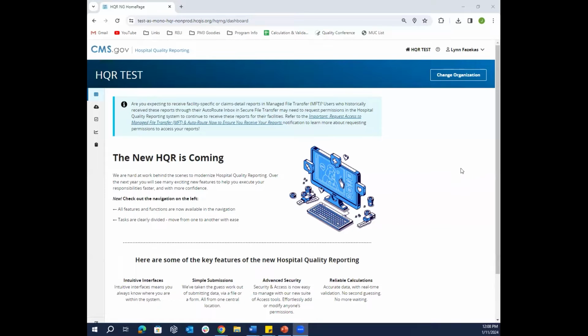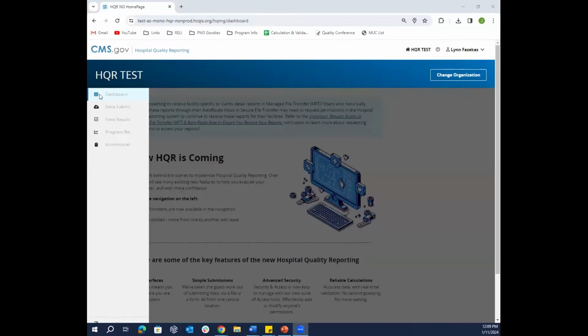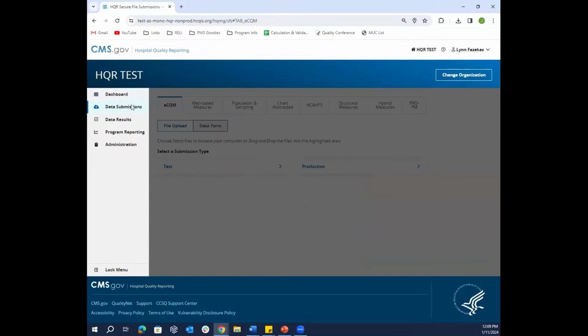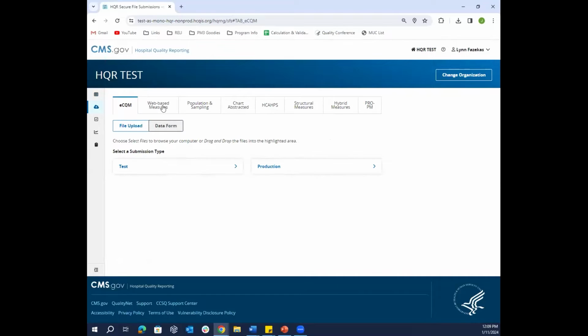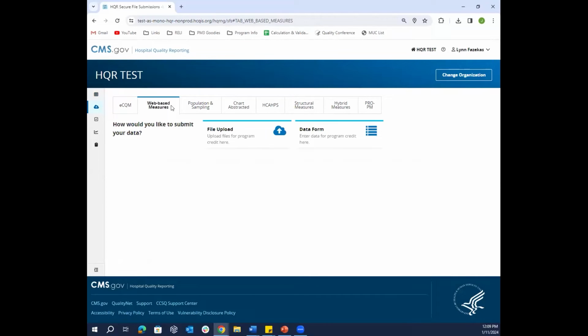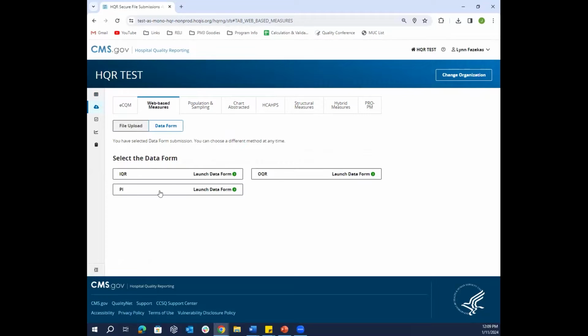Once you're logged into the system, you can then begin submitting your objectives and attestation information. In order to do that, you'll want to validate that up here, this is the name of your facility that you're trying to submit data for. You'll come to the left navigation bar. You'll select Data Submissions. From here, you'll want to click on the Web-Based Measures tab, click on Data Form, and select PI.